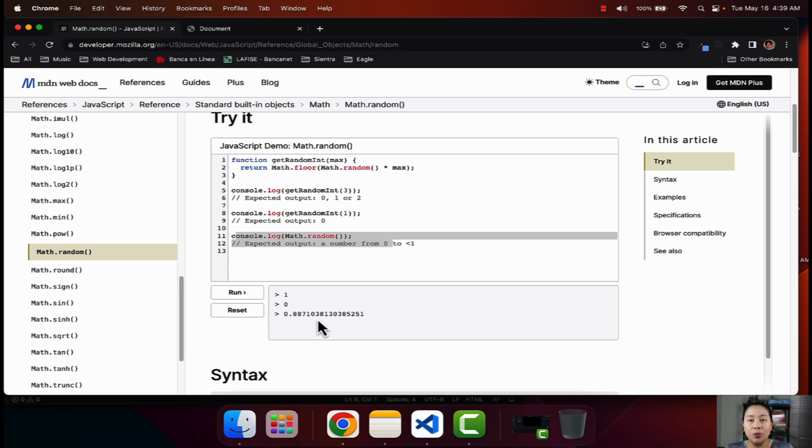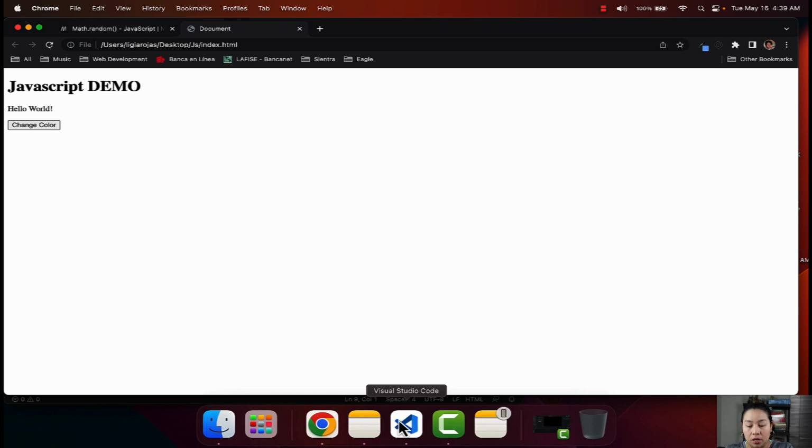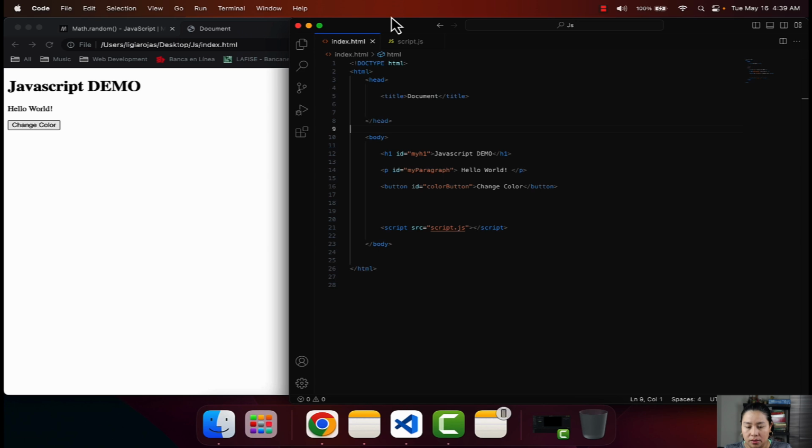Now, how would you implement this in your code? It's very, very simple. Let's go back to our code and I'll show you a way to implement this into our code. Let me just put this thing here. Okay, so let me show you how this works.